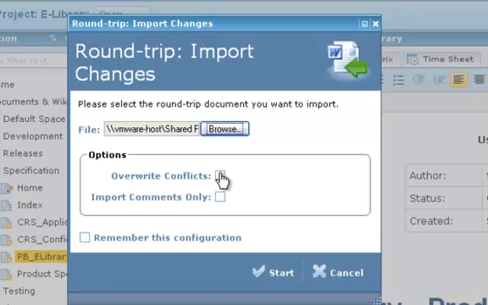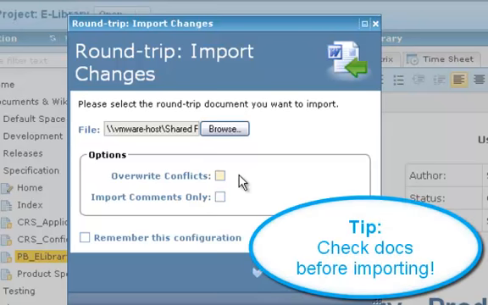Overwrite conflicts. If you check this, any changes in the Word doc that conflict with the online version will overwrite the same items in the online document. Don't forget that Polarion maintains a history of the document, so you could always revert to an earlier version, but better of course to review the document beforehand to be sure of what you're importing.